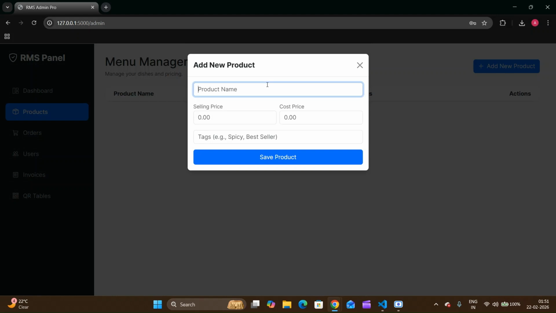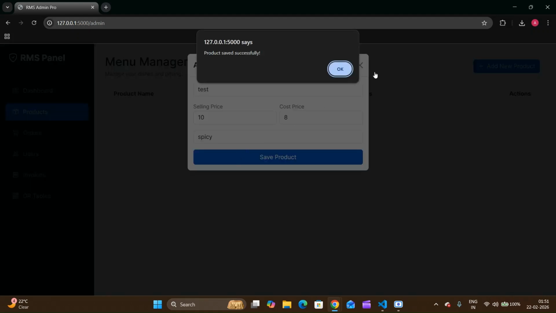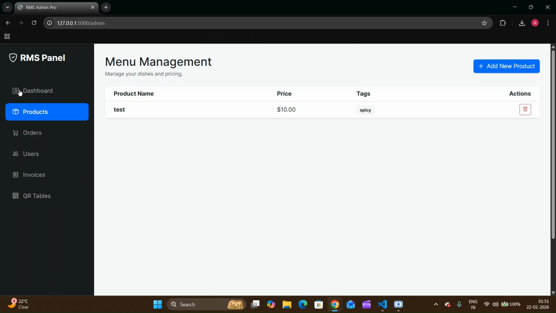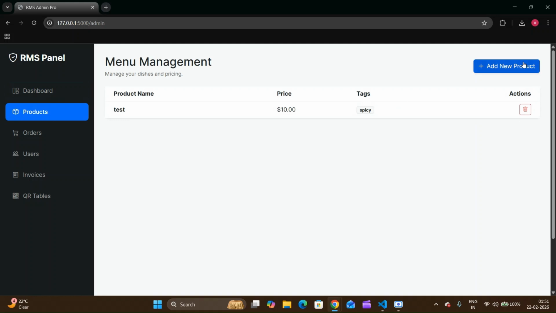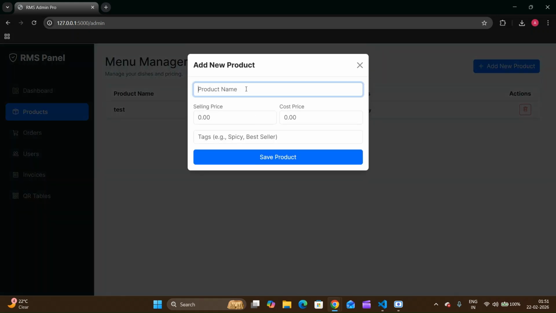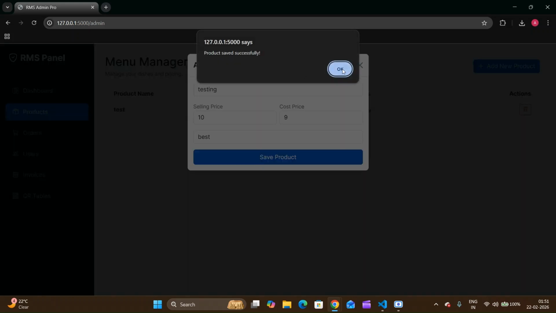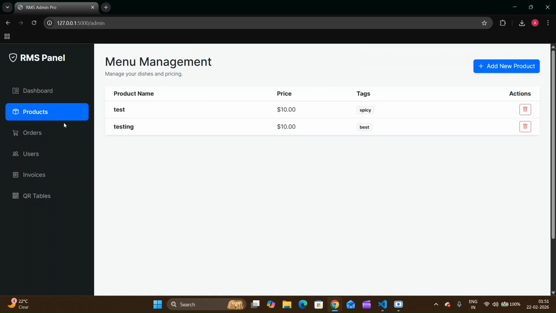So let's create some products. Creating some test products to give you an understanding. This is a tag feature, and I'll show you where this tag feature is being used. I'm just going to the dashboard and refreshing once more. I'll add a new product. Okay, so the product is added successfully, as you can see.